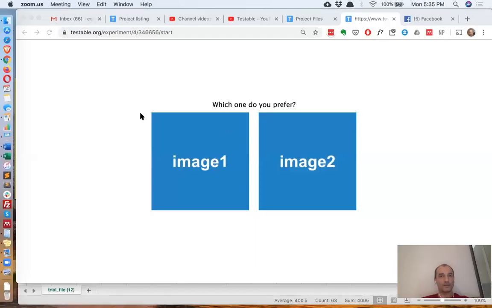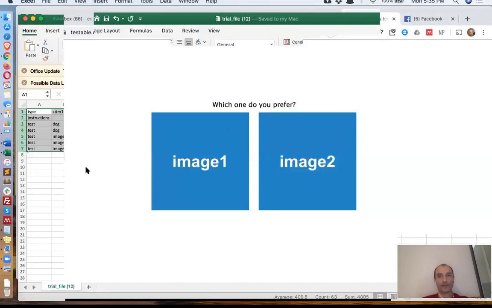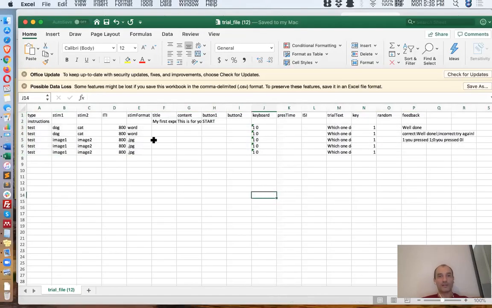Okay, so let's close this and this one and share the screen again. Okay, and I'm going to show you now how you can present visual and audio at the same time.